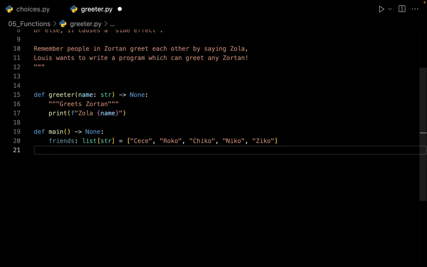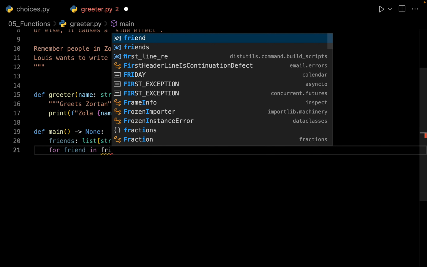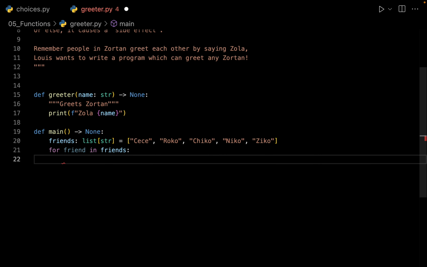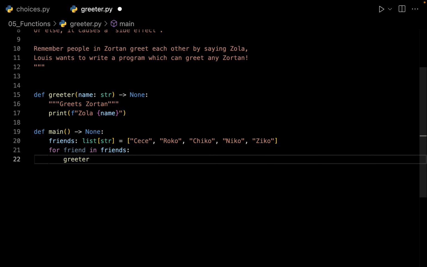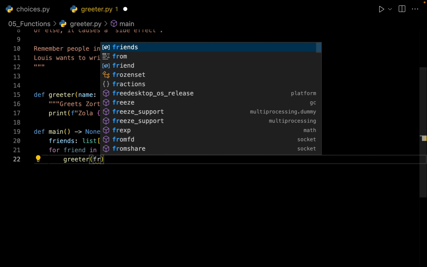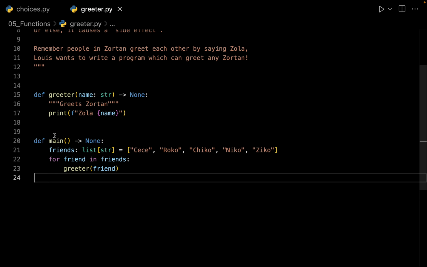On the next line we can say that for my friend in my list of friends, for each iteration I simply want to invoke the function greeter and pass a name. So for each iteration I want to call the function greeter, and I simply want to pass the friend each time. Now the reason why we have created a main function is just for the sake of convention. We always like our programs to start with a function which is named main. Now let us see how to use this function.